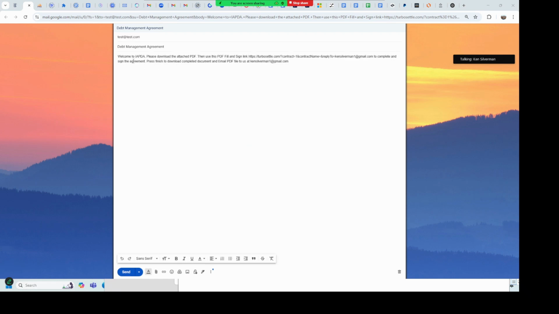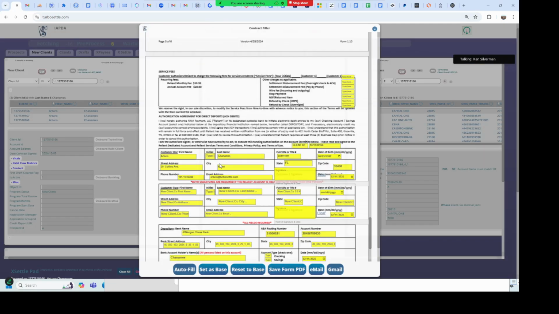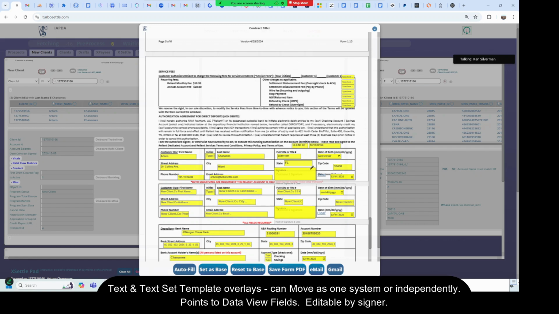So it says, welcome to the municipality of El Salvador, please download the attached PDF and then use it and fill it. And then it gives them a link to fill it, just like DocuSign does. And that link, when they click it, brings up the PDF partially filled where they can change data and they can sign. So Arturo signs here.